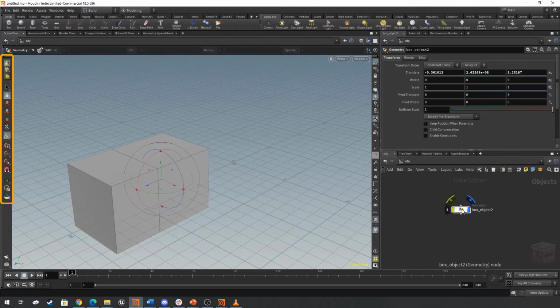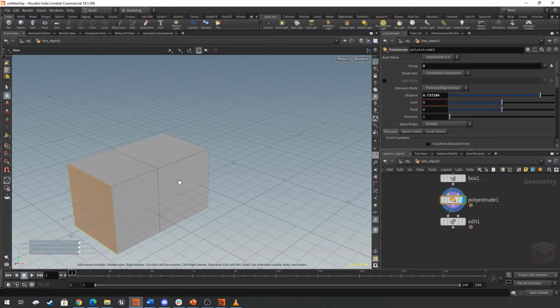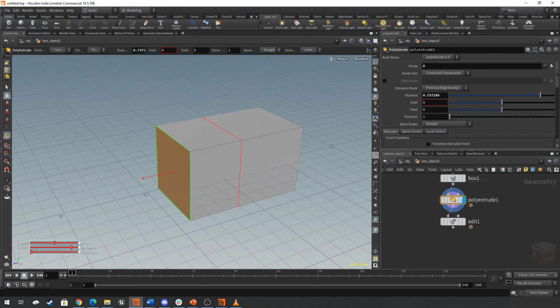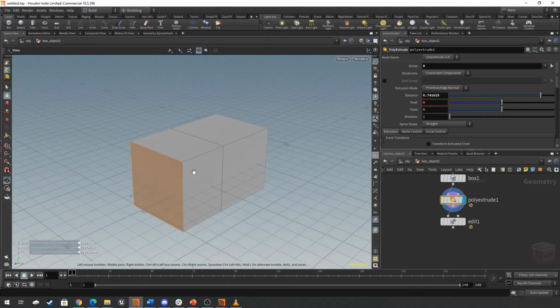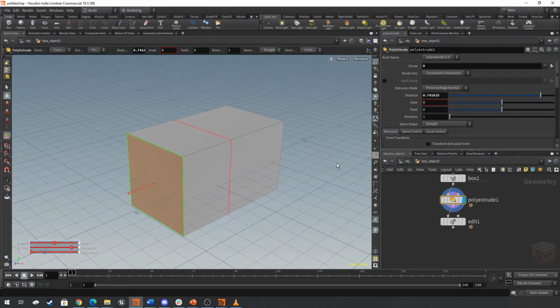If I go into my geometry container and I access the poly extrude node that we used before, you will notice that the handle turns into a context sensitive extrude handle, the one that we used when we first used the extrude function. So the handle tool is very useful if you want to manipulate objects in your scene and don't want to mess with the controls in the parameter menu over here.